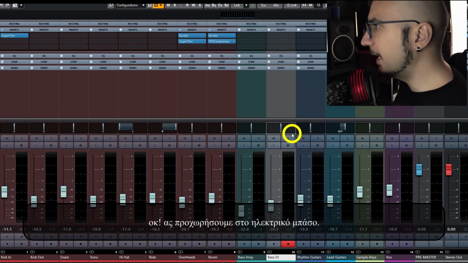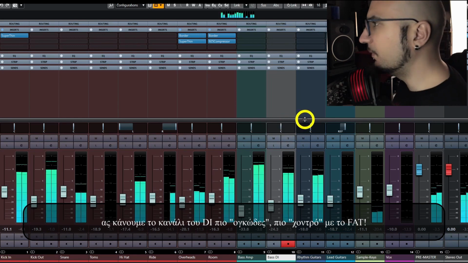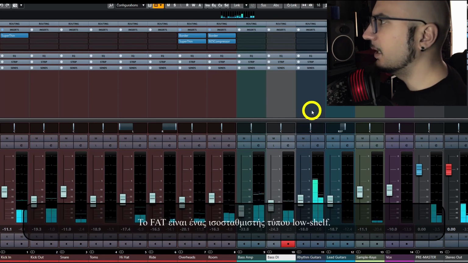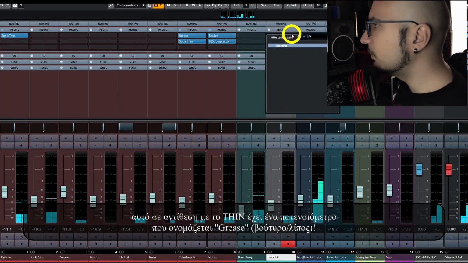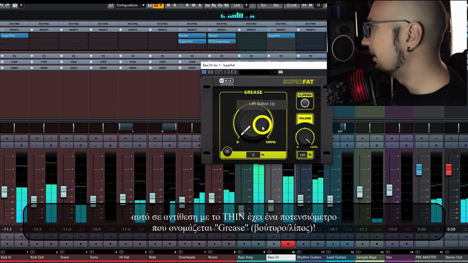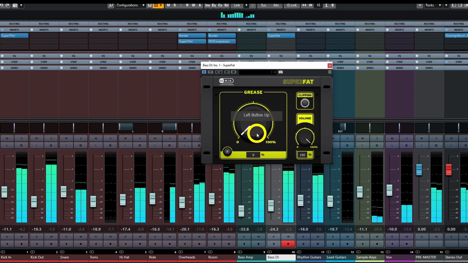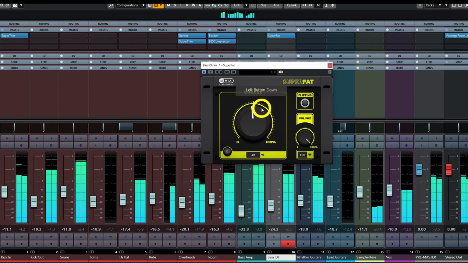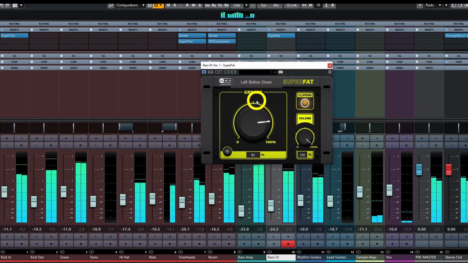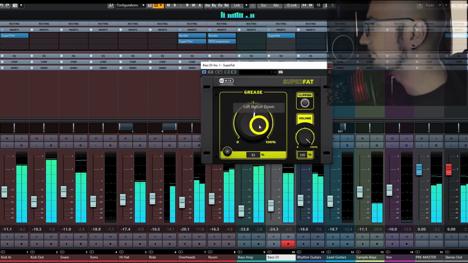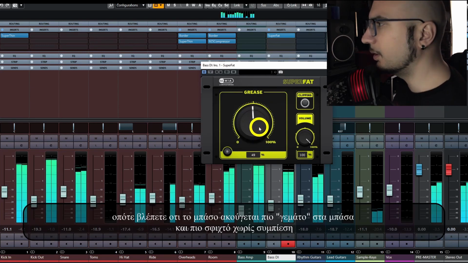Alright, let's move on to bass. Let's make the DI channel more massive, fatter with Fat. Now Fat is a low shelving equalizer, makes everything bigger and heavier. This one, in contrast with thin, has a grease knob. Funny word to use. So you see, bass now is even heavier and it also sounds more tight without any compression.